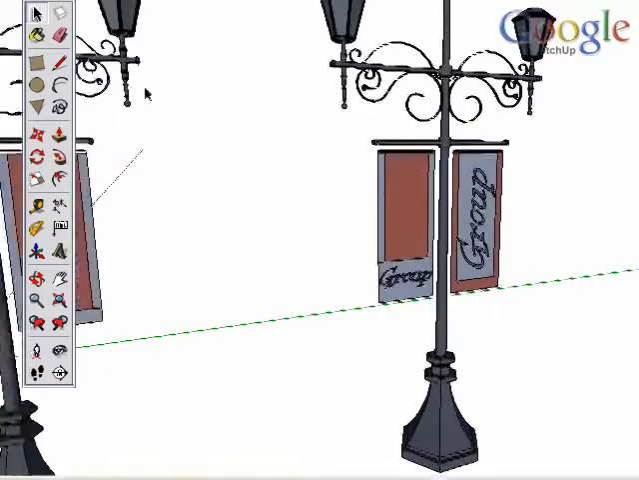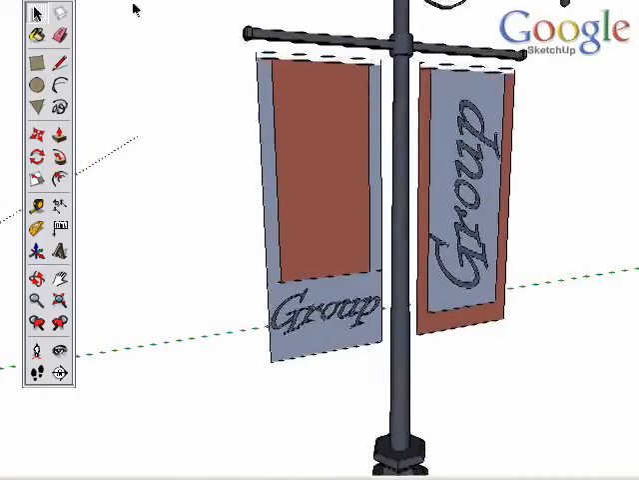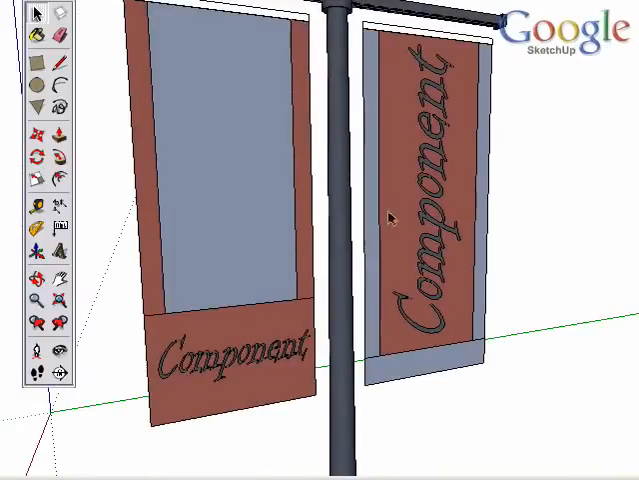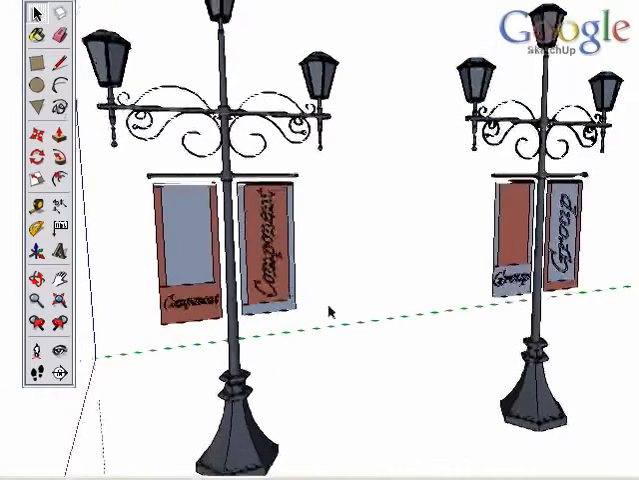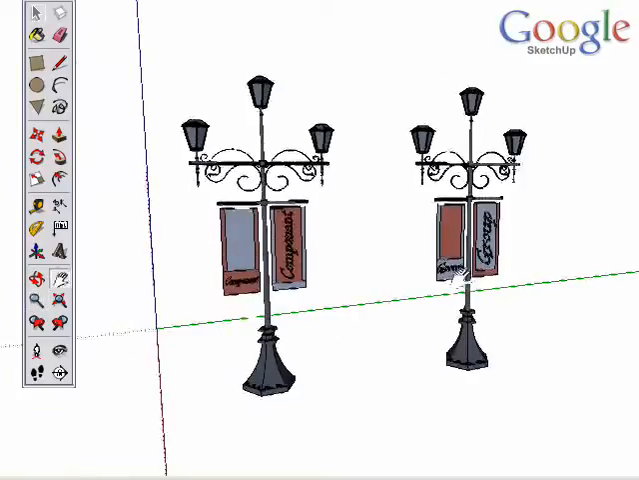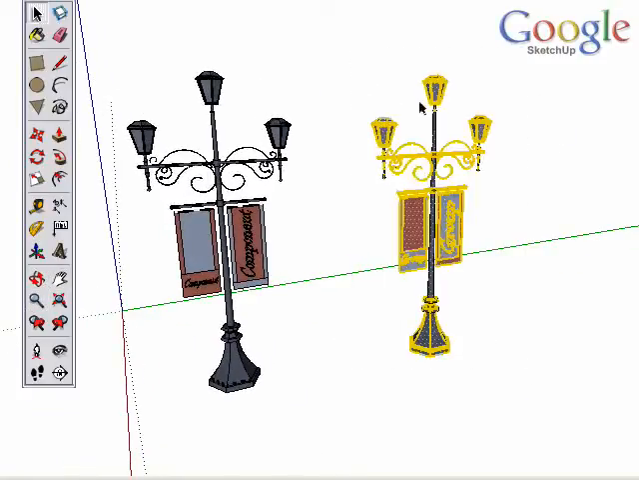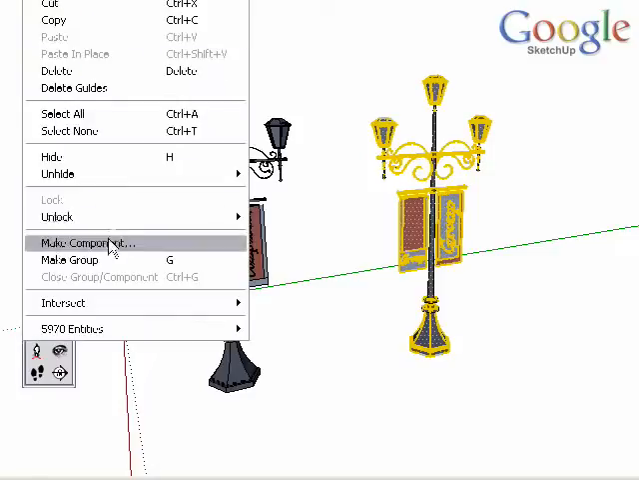In SketchUp, there are two ways to group geometry. You can create a group of geometry or a component. In many ways, the two look very similar, so let's take a moment and examine the differences. For this example, I'll select all the geometry of the group. Go to the Edit menu and make a group.